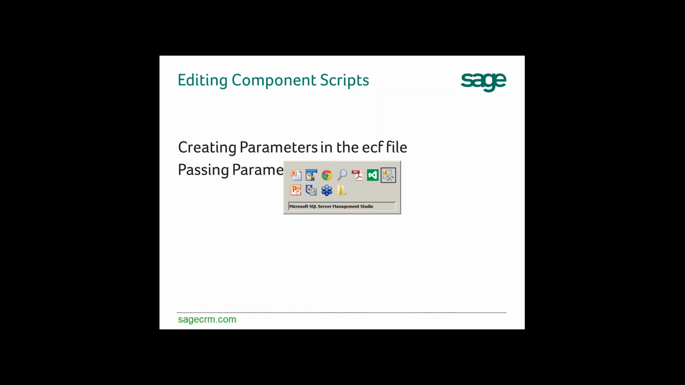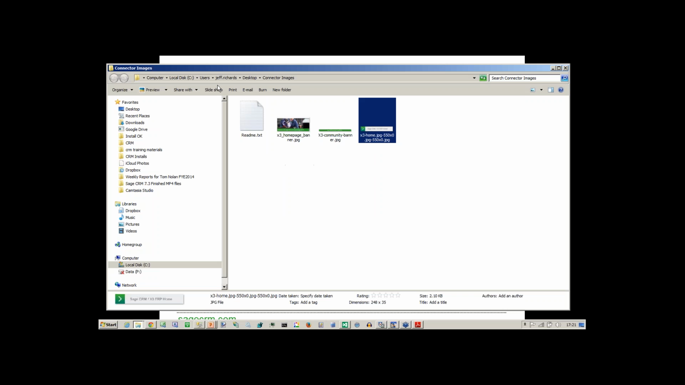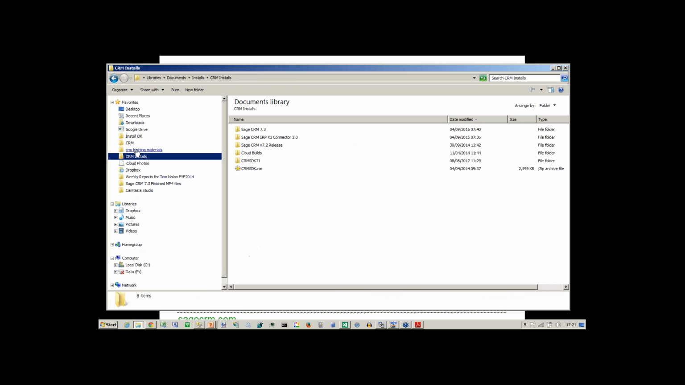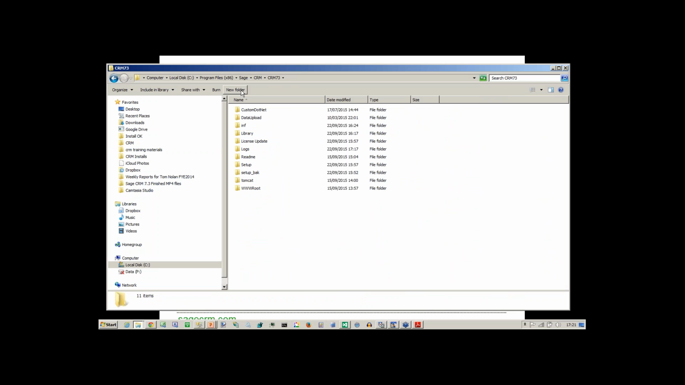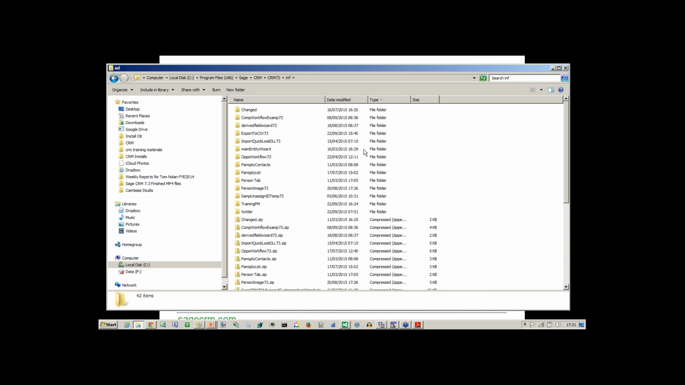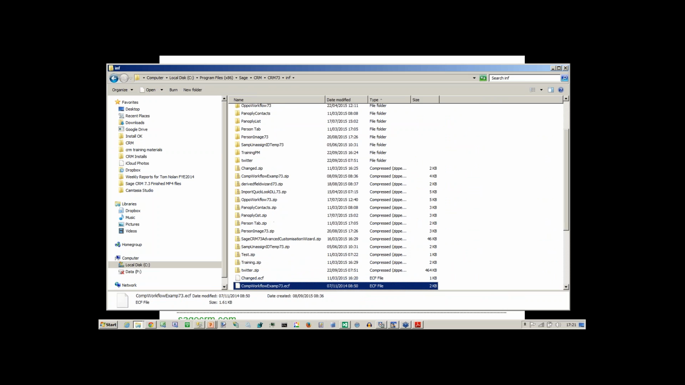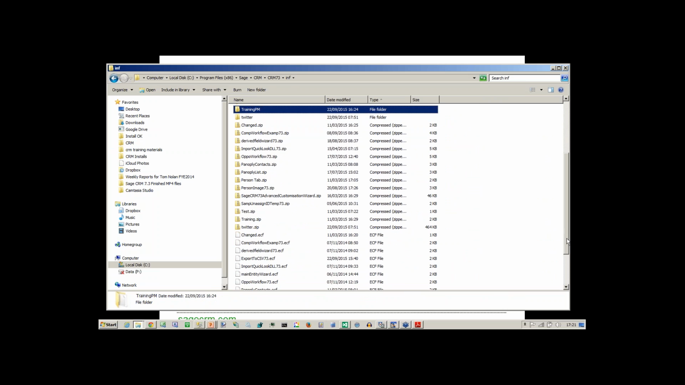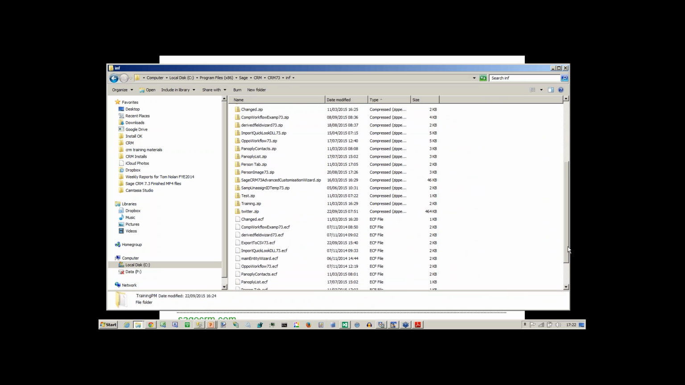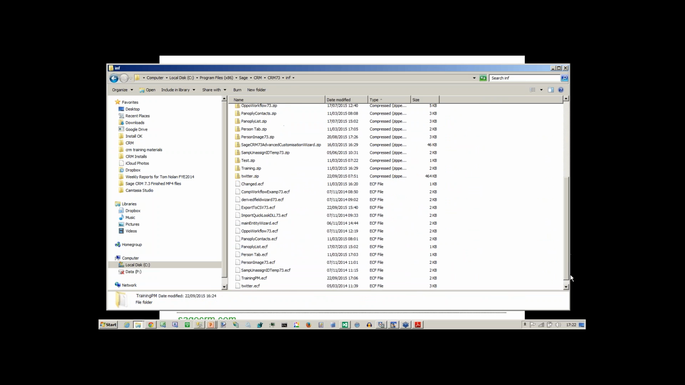And so off we go into my file system, and I need to go into where I've got my CRM installed, which of course I forgot where it was. Then we go into Sage CRM, CRM73, down into INF, and the file that I'm interested in is training PM and training PM. So I want the folder and I want the parameter file. So here I've just selected both of those.